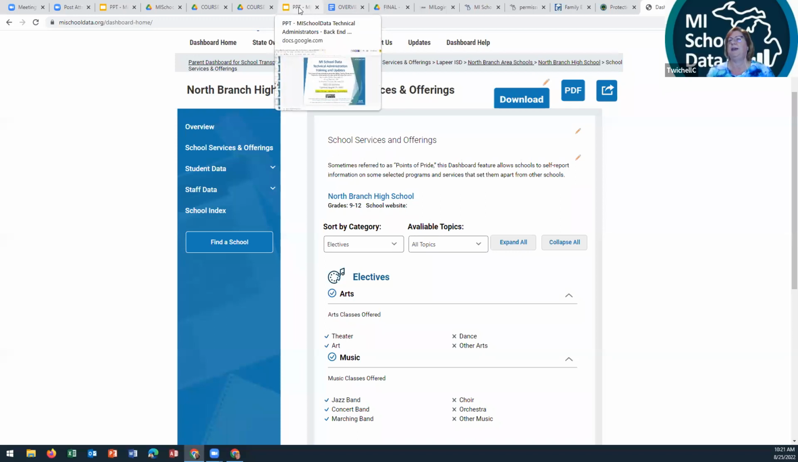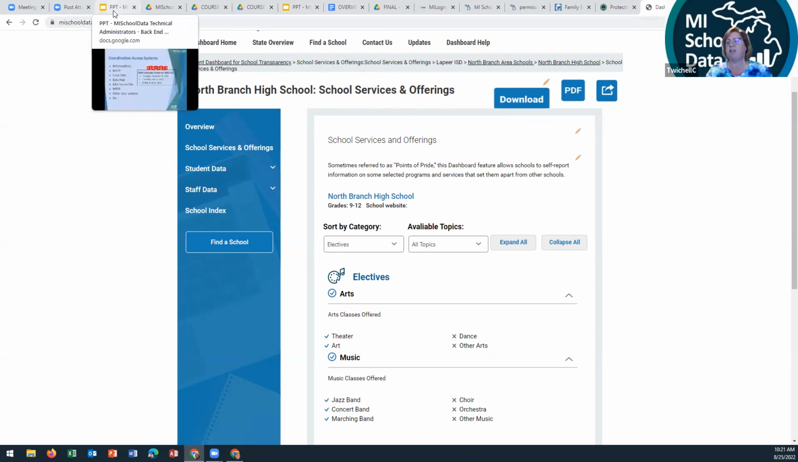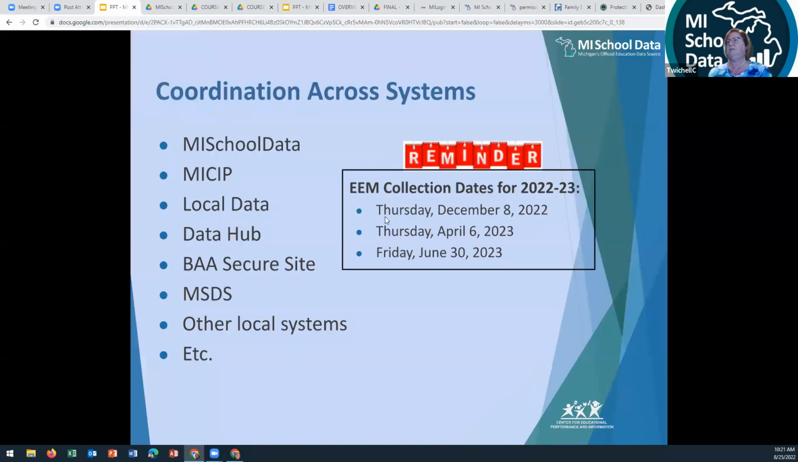And then when you expand it, you see an entire list of all of the art classes that can be offered. And for this particular school, which ones they do offer by the check mark or the X. So if there's a check mark, then those are the art classes that this school offers. If there's an X, then they don't. The goal was basically to give everybody the entire list of available selections that they would check in the EEM in that points of pride collection.